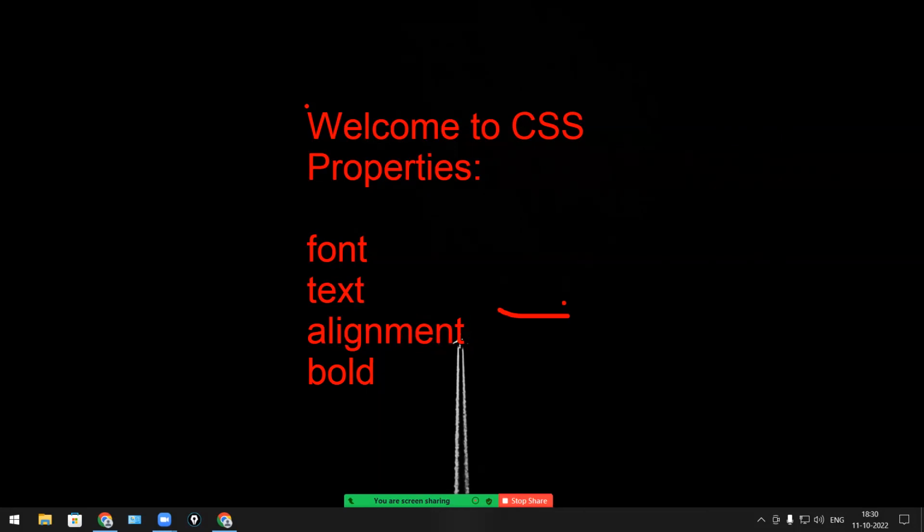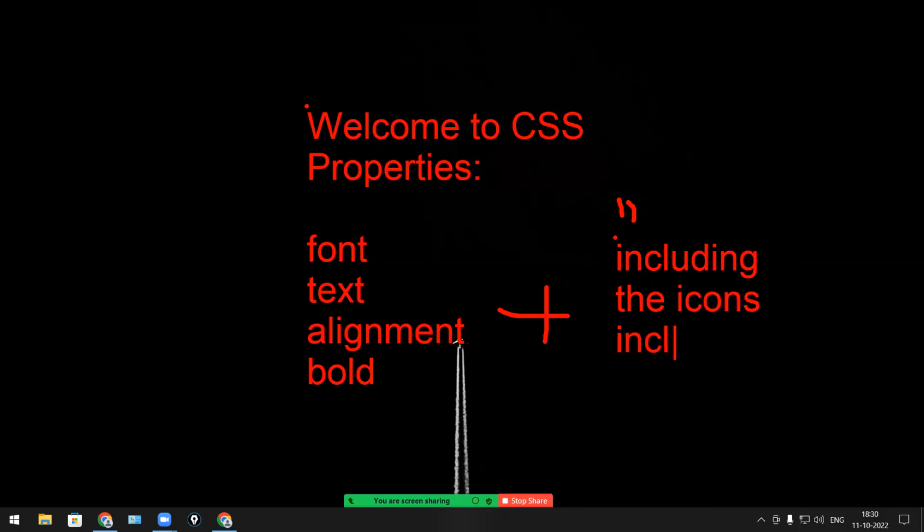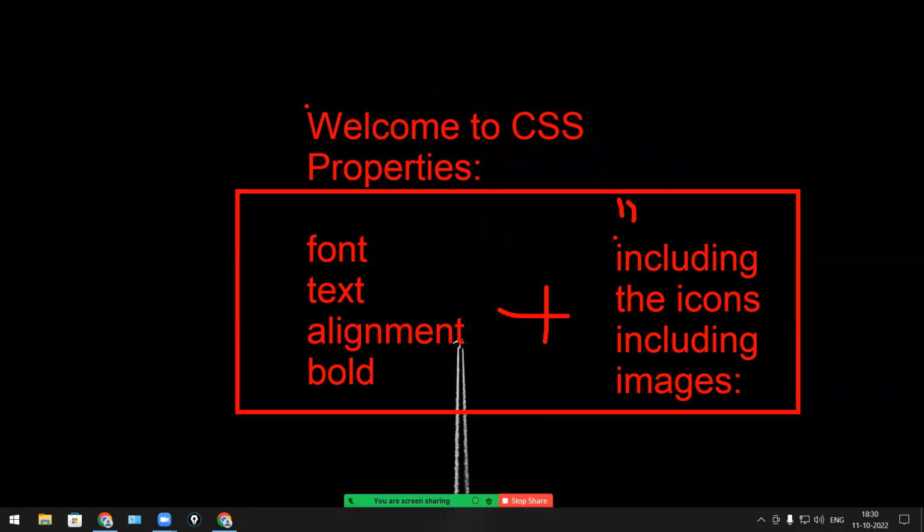Plus, we are also going to look at another concept, including icons, and we will also see including different images in CSS. So this is the topic of discussion. Apart from these topics, we may also go to the next properties.